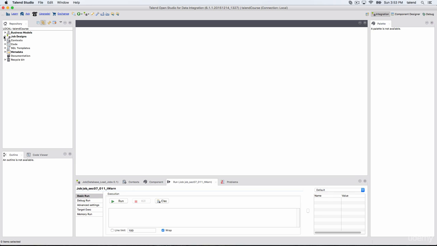Since we call it a repository tree, these objects or these folders are called nodes. So we have a business model node, job design node, context node, and different things. Let's go through each and everything. So business model node, what does this do? It groups all the business models you created in this project. Currently we have only two, and you can create different business models by just right clicking on that.